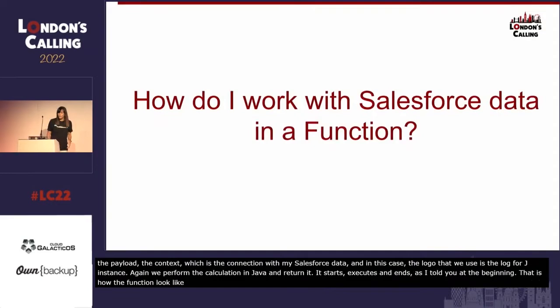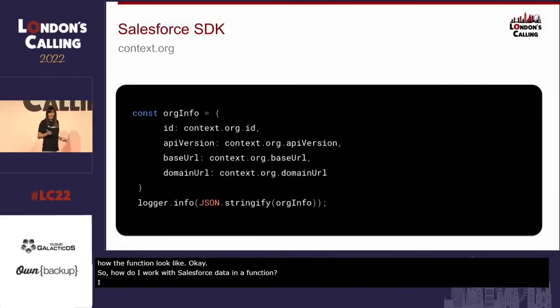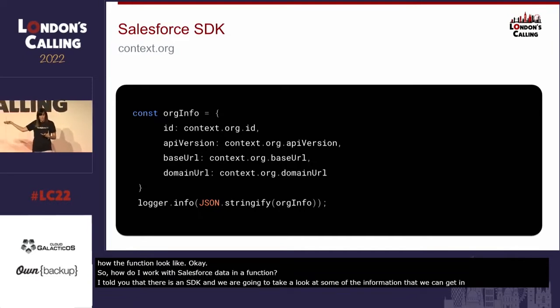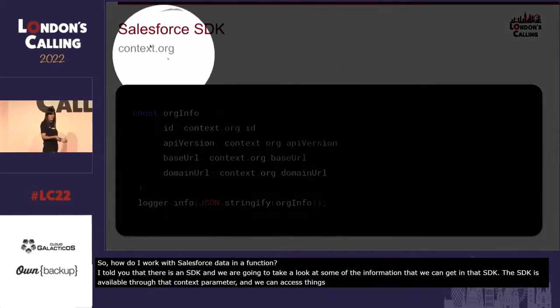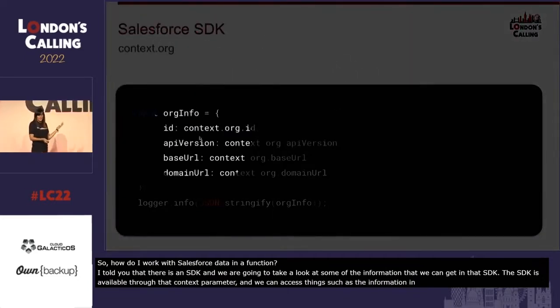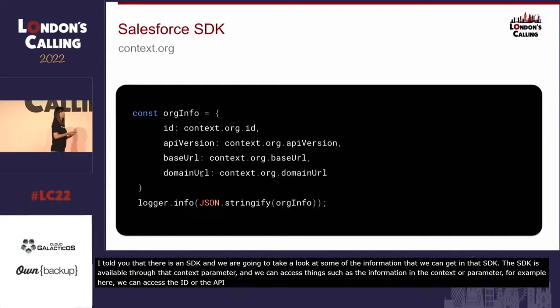So how do I work with Salesforce data in a function? I told you that there is an SDK, and we are going to take a look at some of the information that we can get in that SDK. The SDK is available through that context parameter, and we can access things such as the org information. In the context.org parameter, for instance, here, we can access the org ID, the org API version, the base URL, the domain URL, etc. Okay?